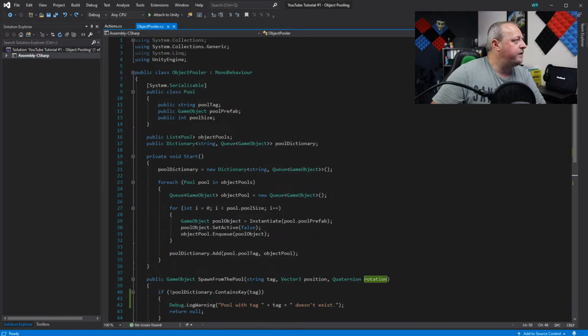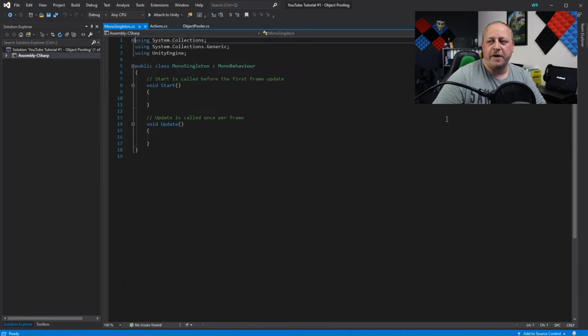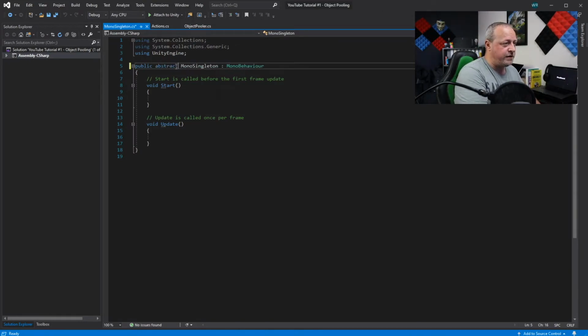What I tend to do usually is create something called a singleton. Inside my scripts I create a new C# script, and I call this a mono singleton. This is just a base class that we can extend any other class from and create a singleton out of any class that we wish in the future. First, I'm going to make this an abstract class. So public abstract, I'm going to keep this as mono singleton, and I'm going to go brackets T.